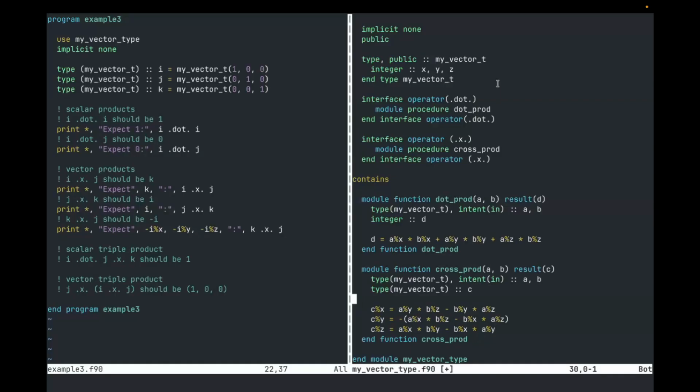So yes, we just tell it that we want to use our dot prod function as the specific procedure for our generic interface operator dot, and we want to use cross prod as the specific procedure for our generic interface dot x dot. Meanwhile, I've just done a little bit of filling out in the example. We're using the vector type. We define 3 my vector t's, I, j, and k, giving them 1, 0, 0, 0, 1, 0, 0, 0, 1 as their components, and then we just run through some prints.